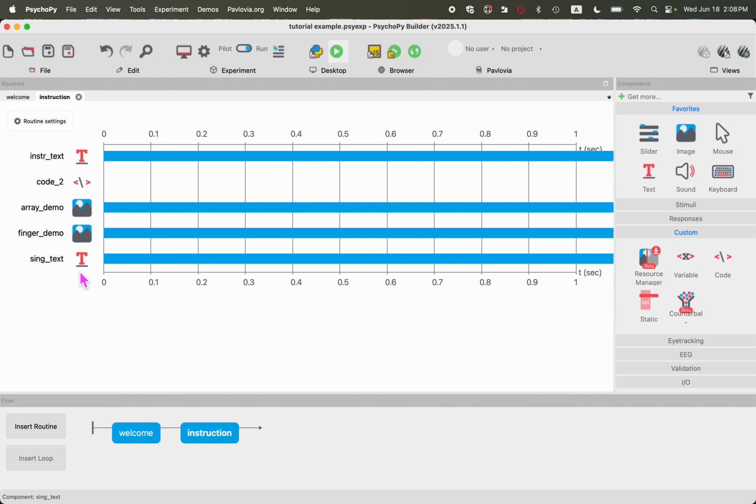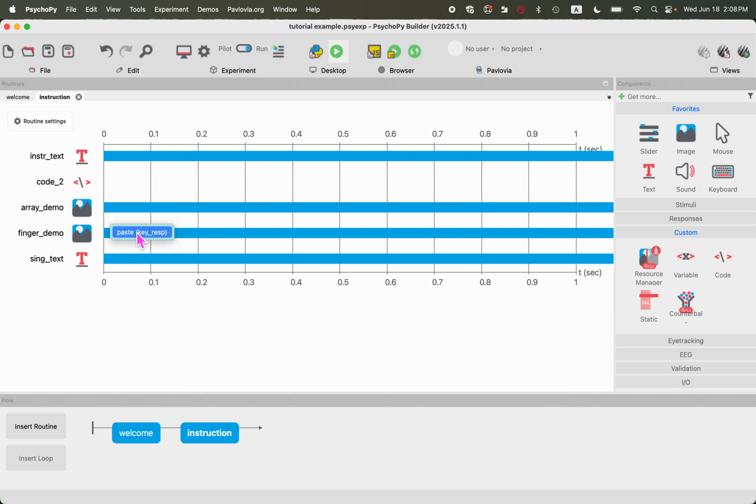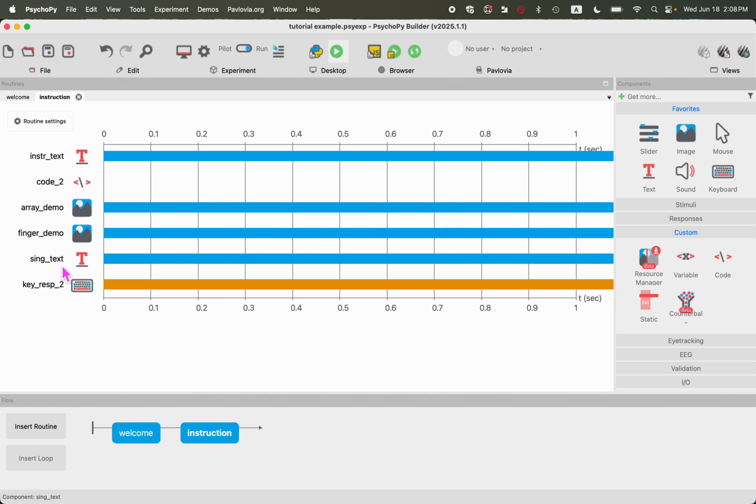Okay. And again, at the end of the routine, we want a response collecting method to allow us to press a key for the program to proceed. Because this key press is pretty similar to the one before, I'm just going to copy the component from the welcome routine and paste it here. And the name of the keyboard doesn't really matter, so just use default. So now we have everything we need for this instruction routine, and let's test run it to see if it works ideally.